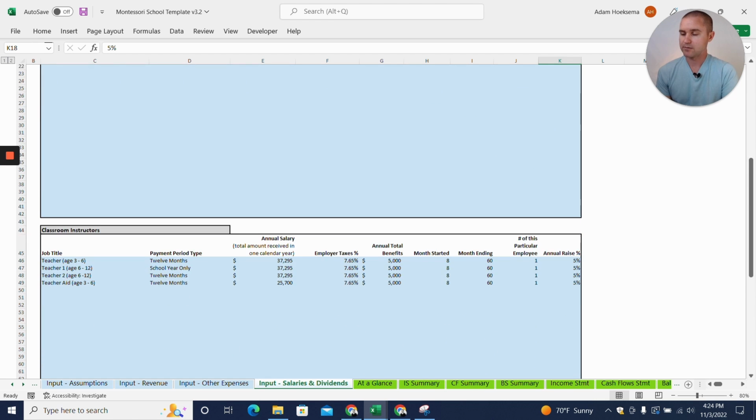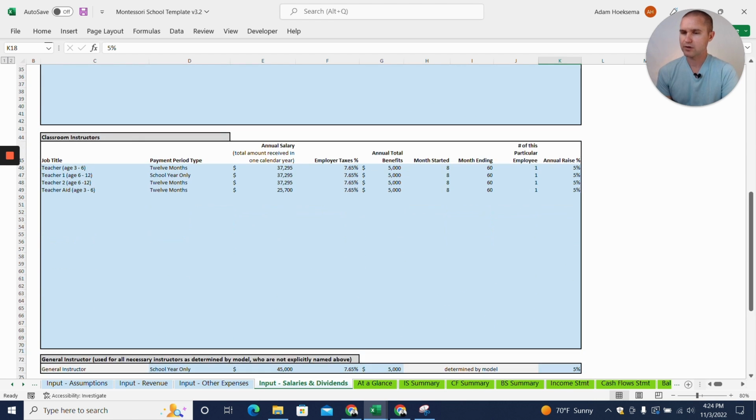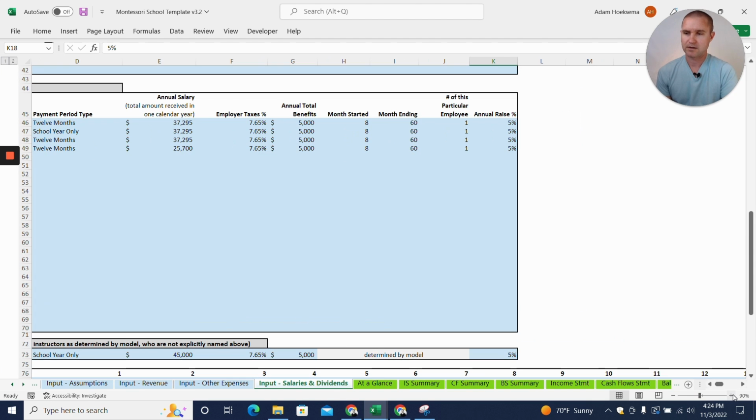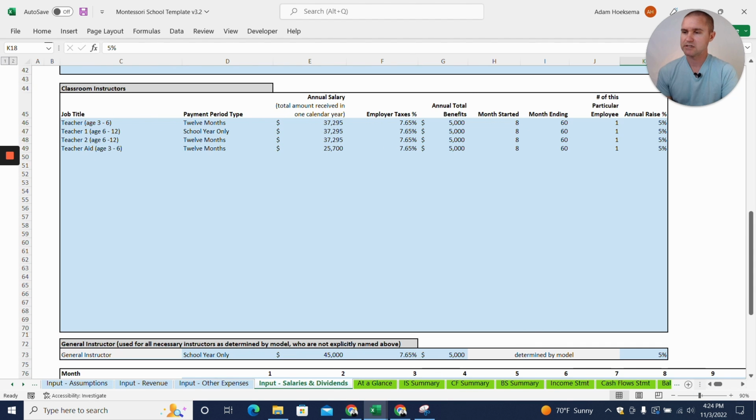And I've got classroom instructors down here, pre-populated. So we've got a teacher for the 3 to 6 class, and then 2 teachers for the 6 to 12 for the elementary school, and then a teacher's aide, additional teacher's aide for the age 3 to 6. And we have different payment periods. So we can say, hey, this teacher wants to be paid evenly over 12 months. This teacher elected to get paid more, but only in the school year. So we have that ability. We can say what month these employees are going to start. So we're going to start them all in month 8 when school actually starts.